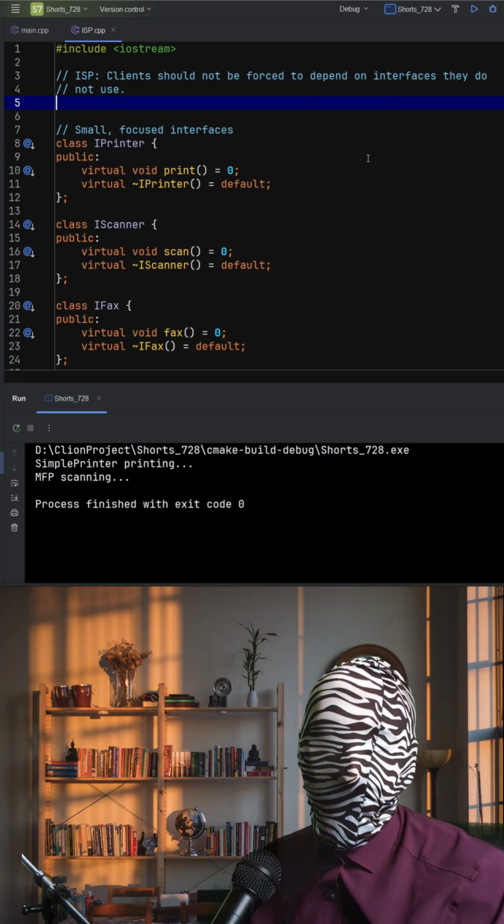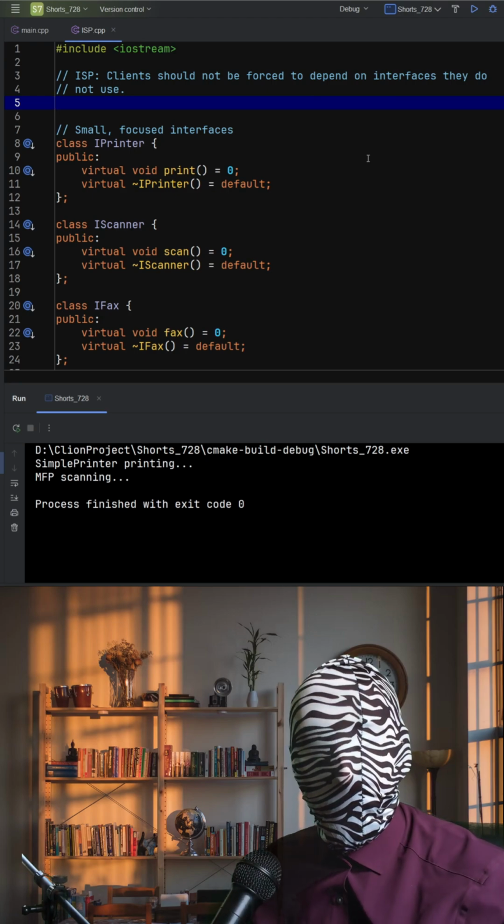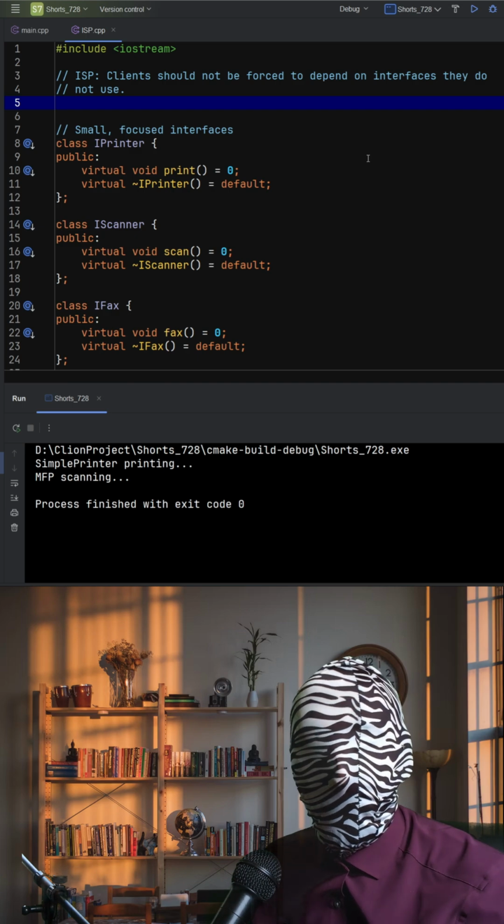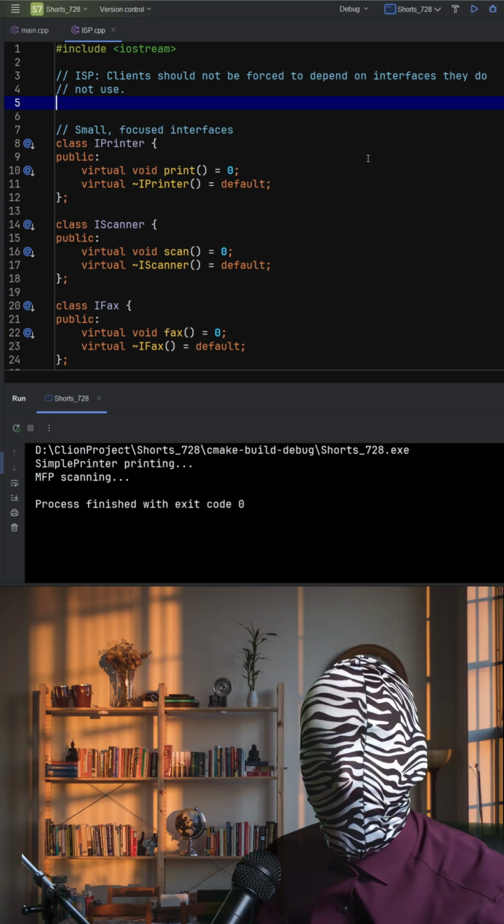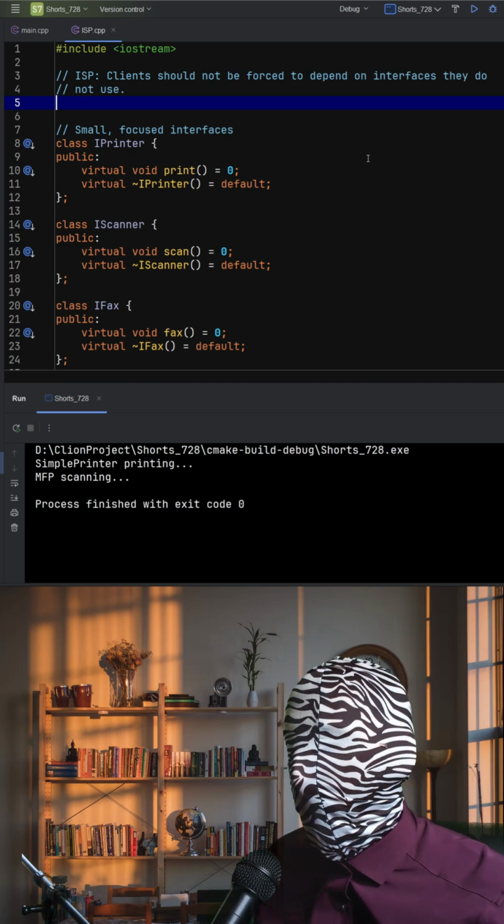The Interface Segregation Principle, or ISP, states that clients should not be forced to depend on interfaces they do not use. In other words, it's better to have several focused interfaces than one large bloated one. This C++ example makes this clear.